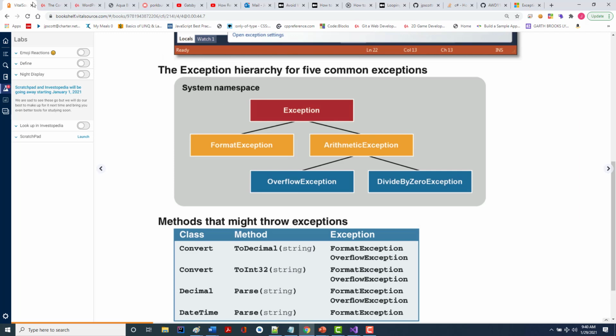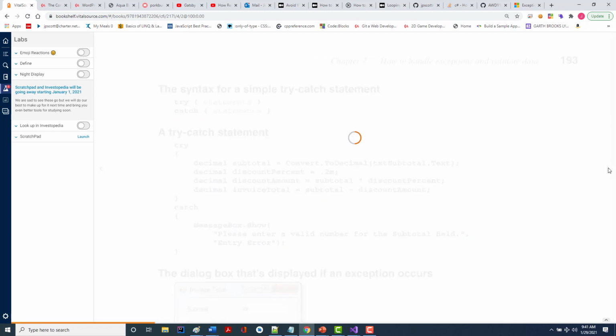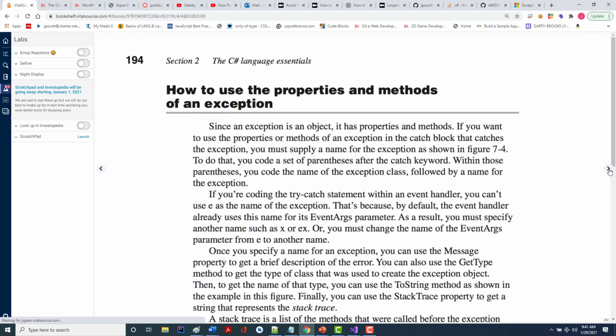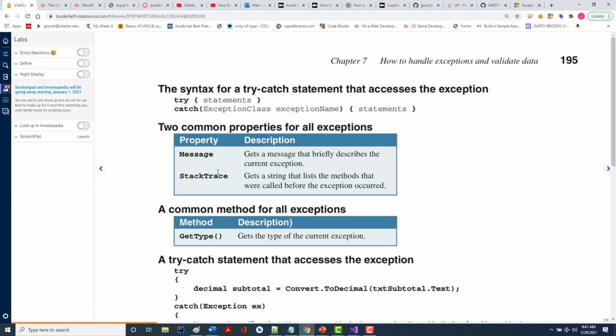All right, to make sure that your program is acting and reacting the way you want it to act and react. All right. Properties and methods of an exception. I've shown you some of these. I showed you the message. Notice there's a stack trace. What that does is it shows you all the routines that were called up until this one. So you can work your way backwards to find out where the error might have been.